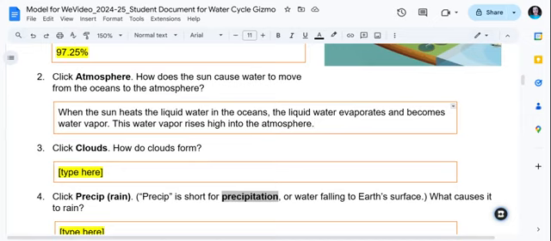Then we click clouds and answer the question, how do clouds form? So it says when saturated air in the atmosphere cools, water vapor condenses into tiny droplets to form clouds. Besides providing a source of precipitation, clouds play an important role in controlling Earth's surface temperatures. You want to remember that clouds are made up of liquid water droplets.